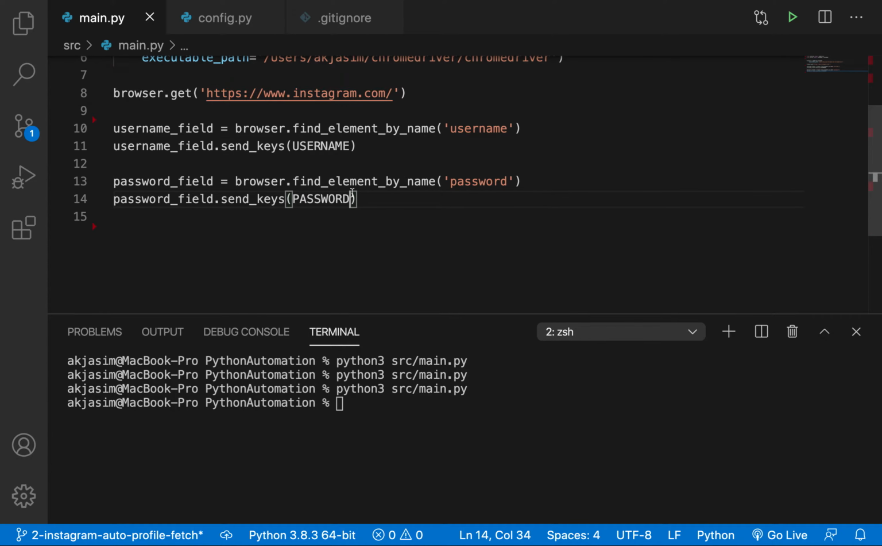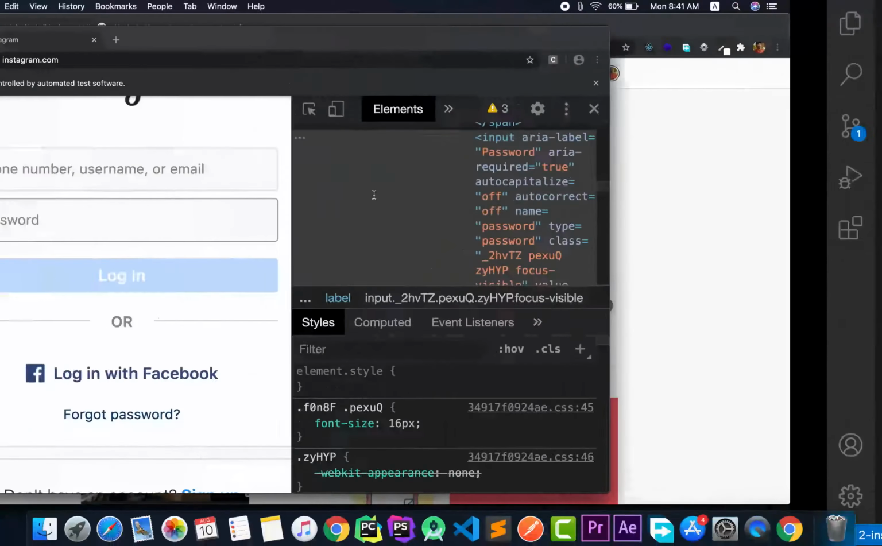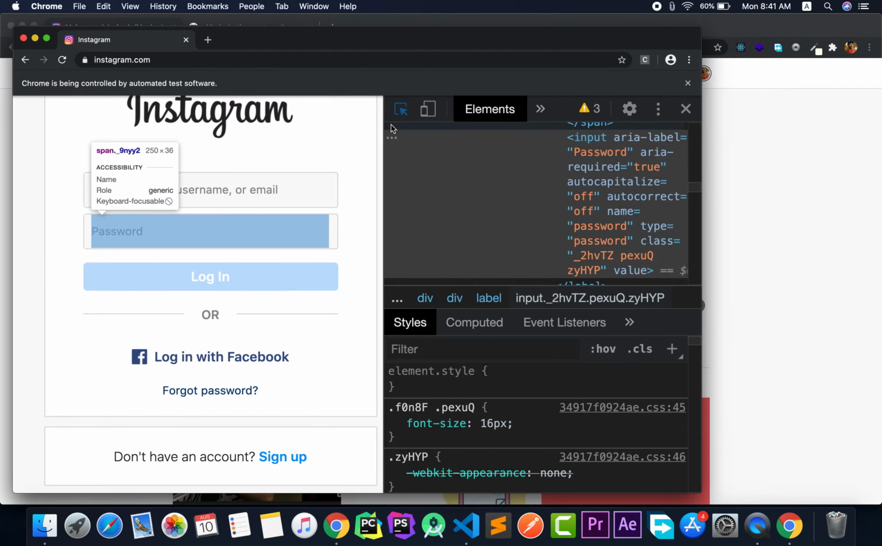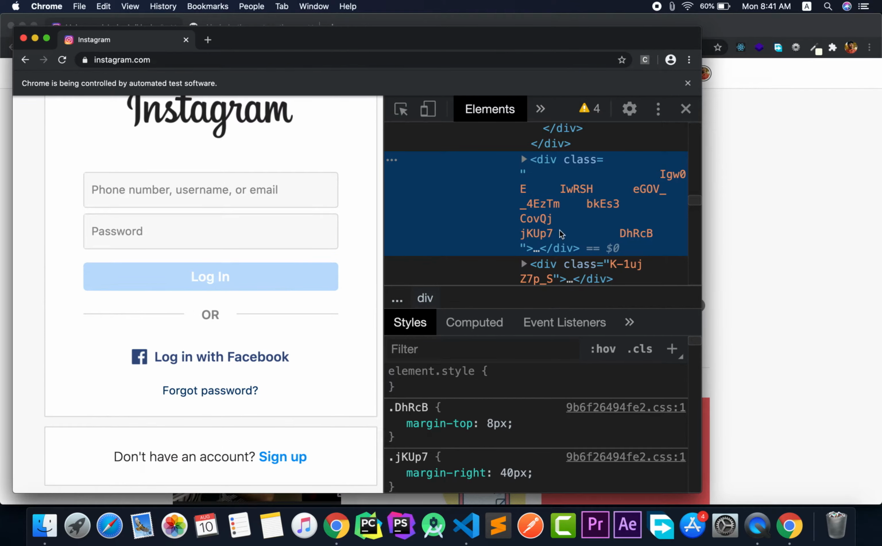So yeah, with this one it will automatically send the username and password, and now the task is to log in, so clicking the login button here. So for that, again, we'll select that element with this icon here and selecting this one.